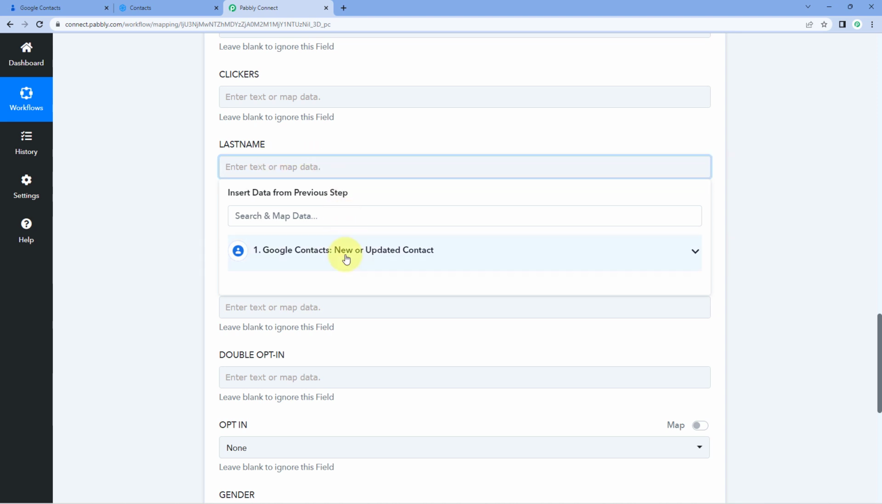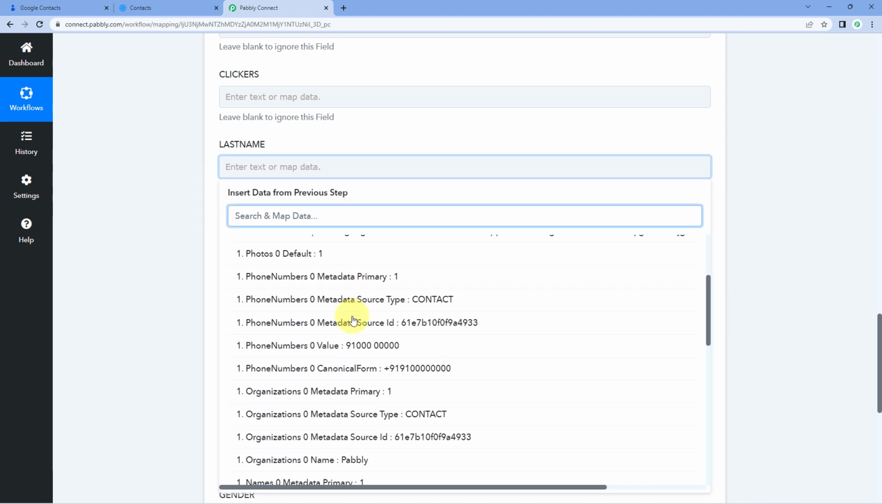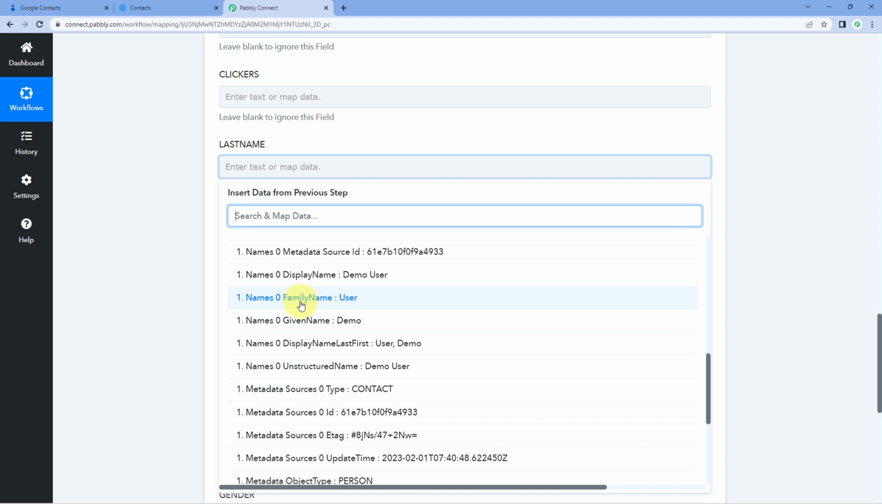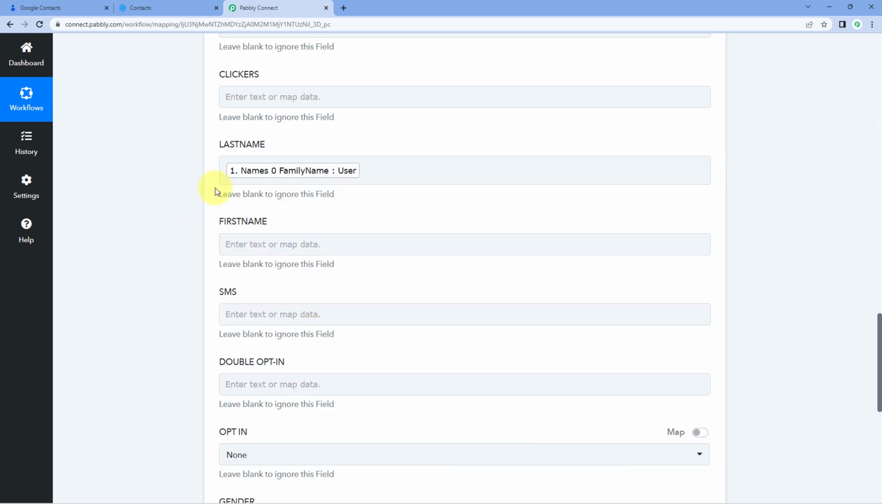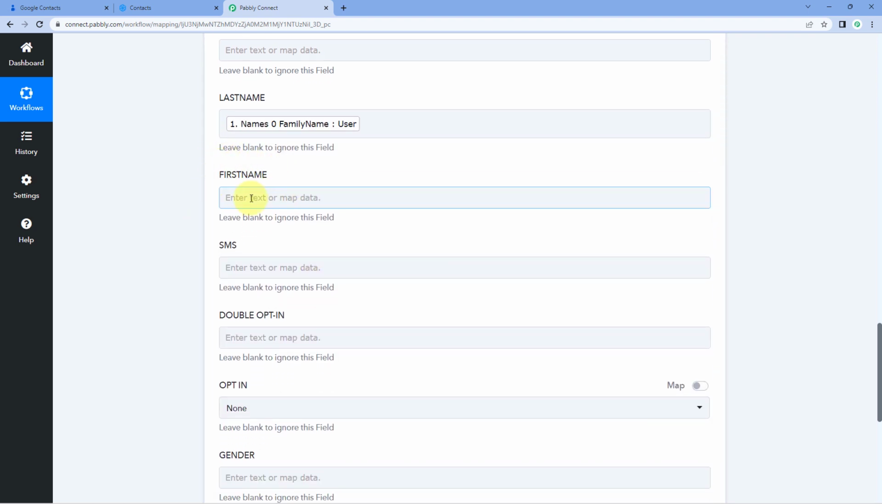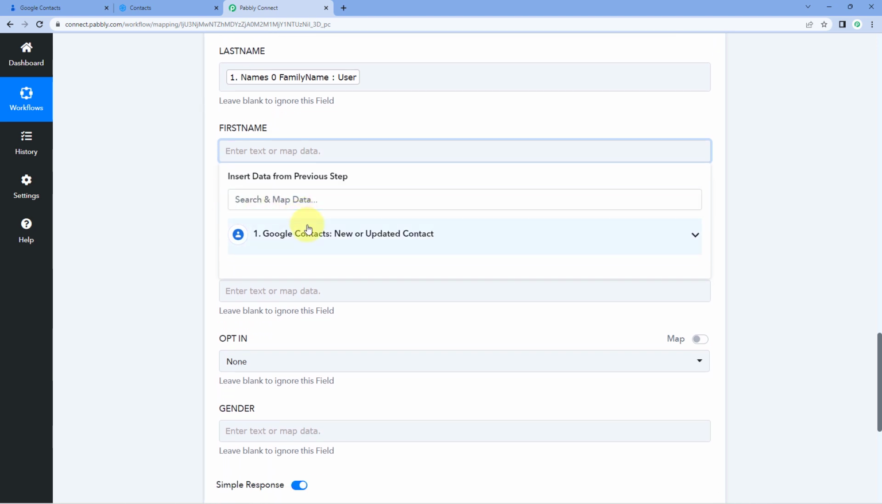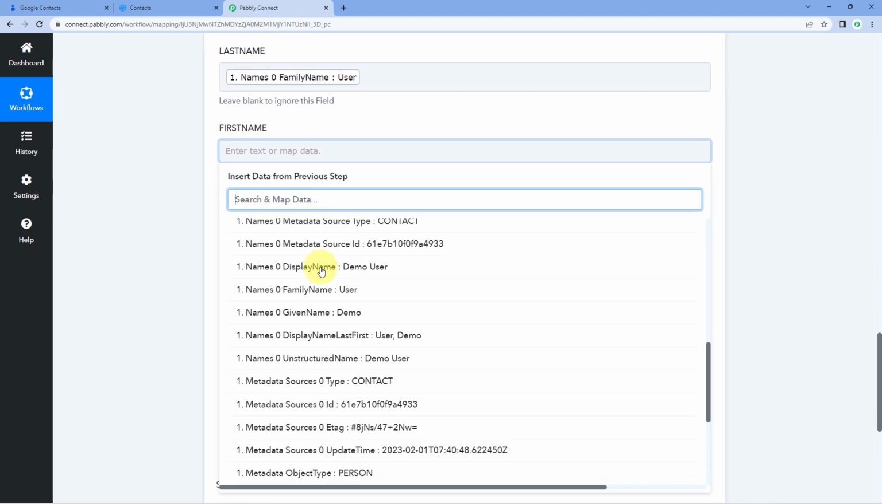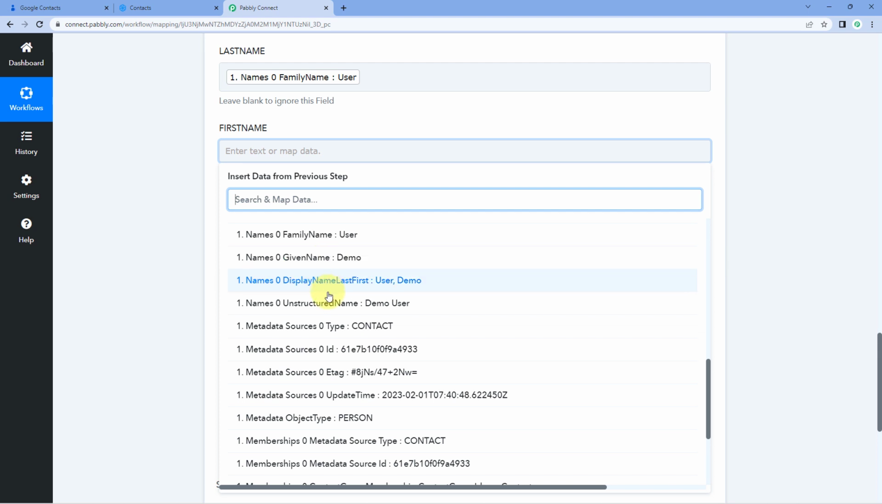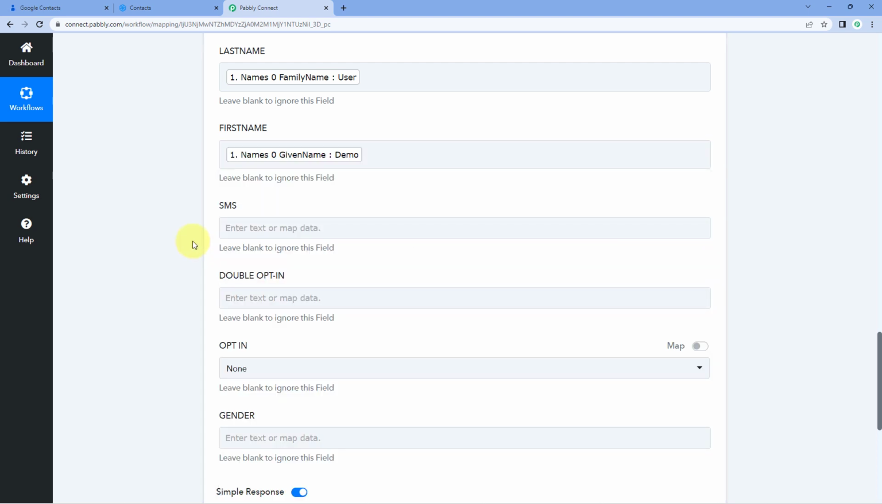So just click here and from the drop down from Google Contact Responses, we have to select the response of the last name of the user and map it over here. Then it is asking us for the first name. So just follow the same process of mapping. Just click here and from the drop down, select the response of the first name and map it.